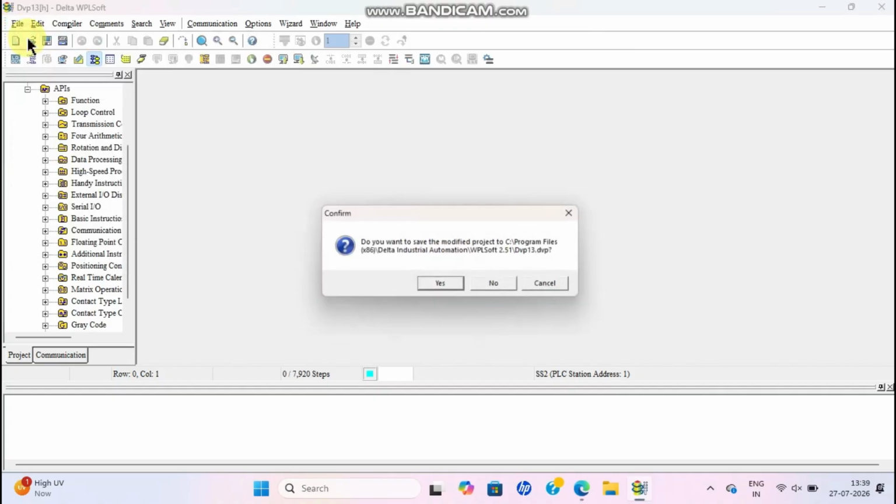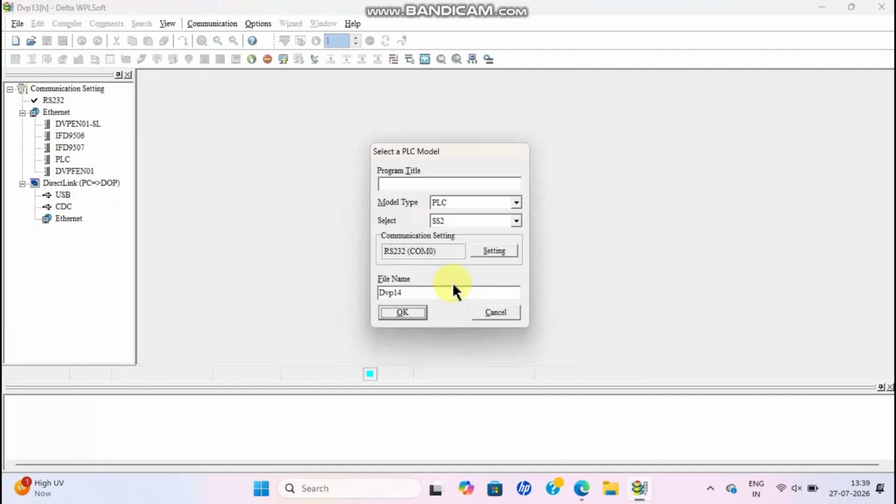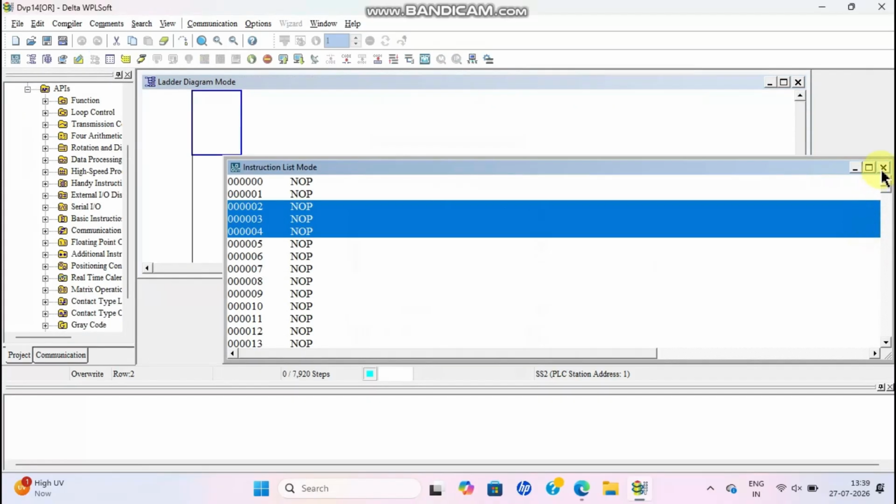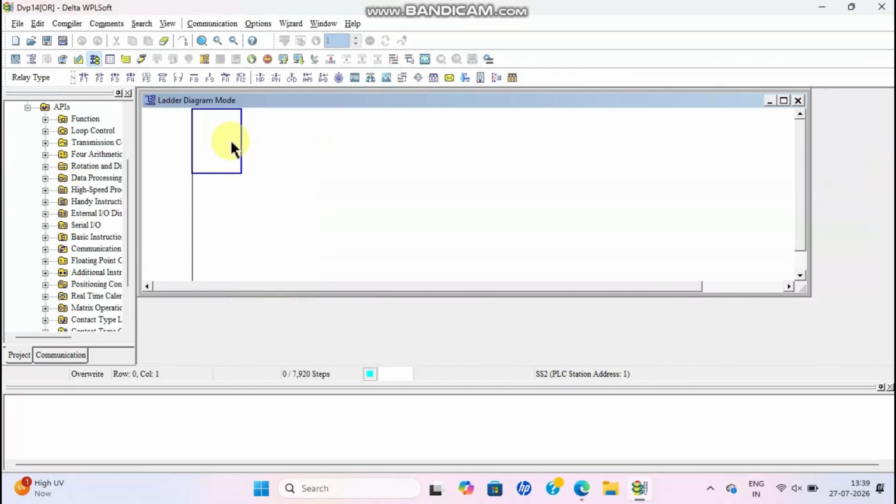Let's start by creating a new project. Click on File, then a window will pop up asking you to confirm. If you want to create a new project, click Yes. Here we shall name it ORGIT. Now you shall see the ladder diagram interface ready for programming.